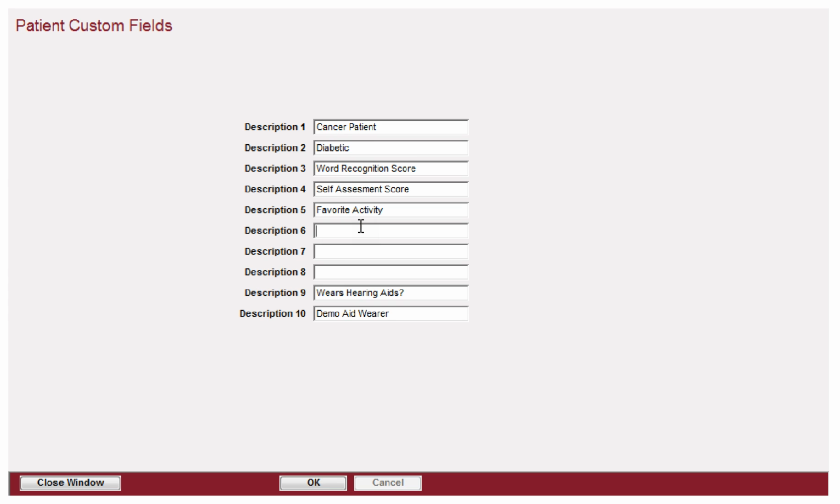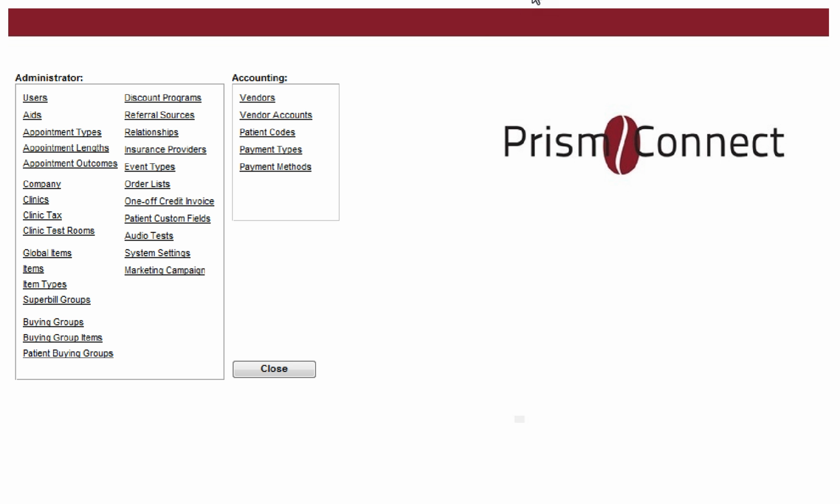So here's another, so we'll do favorite activity, let's say favorite color as maybe one of the bits of information that we want to gather about our patients. So we'll define favorite color and save that information. And it's saving. Okay, my custom field label has been saved. So I'm going to close this window.